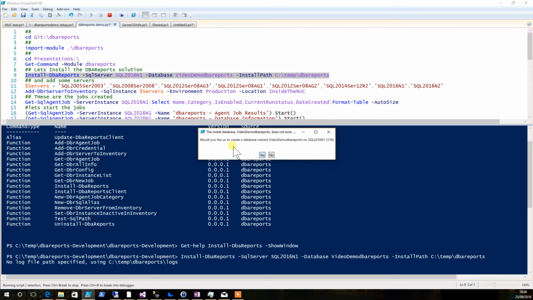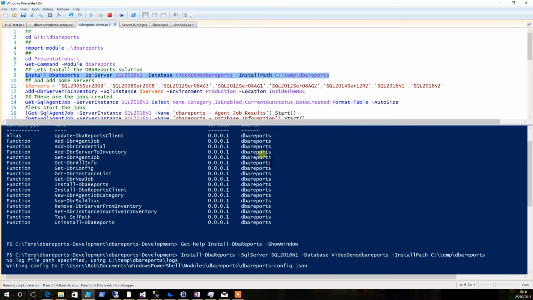It comes up and prompts us, would you like to create a database named VideoDemoDBAReports on SQL2016Node1? Yes, please. Then it says, would you like to create a proxy? Right now I'm not going to create a proxy, but if you would like to use a proxy for your Active Directory account which has permissions on all of your SQL servers, then you should do this, and your agent jobs will run using that proxy.